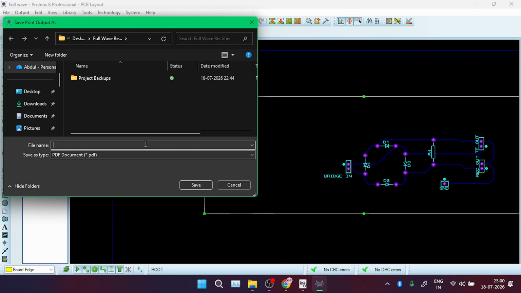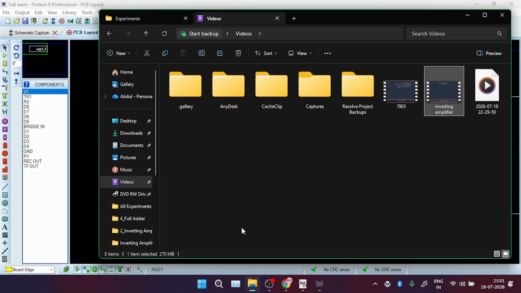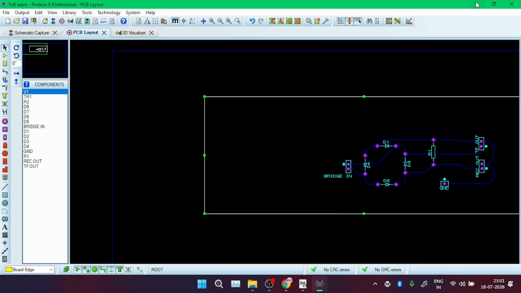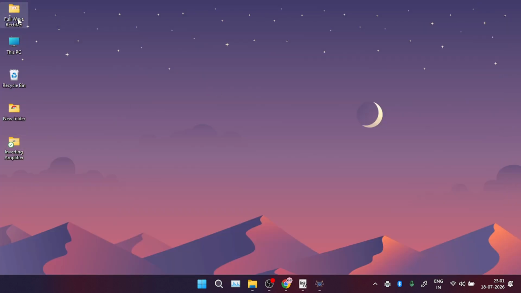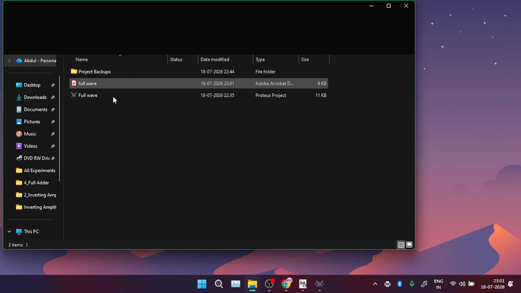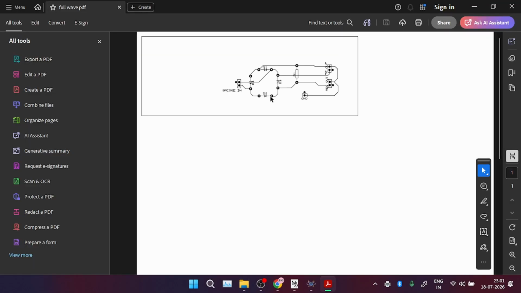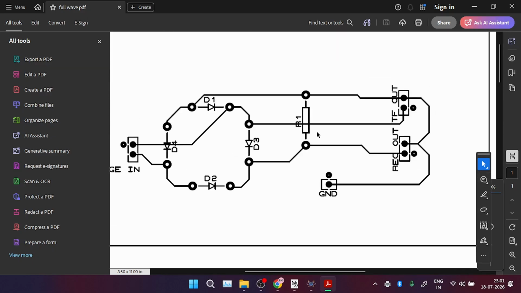So here what I'm going to do is I'm going to rename it as full wave. Enter, and this will open the PDF. So where is the PDF? This is the PDF. Okay, this is the complete part.